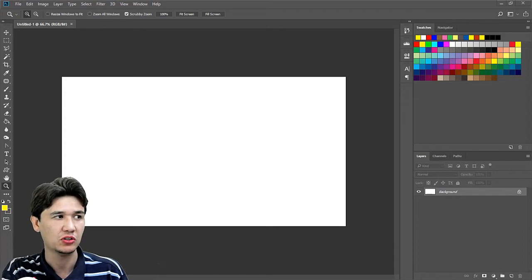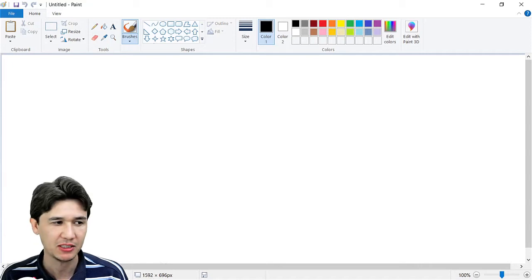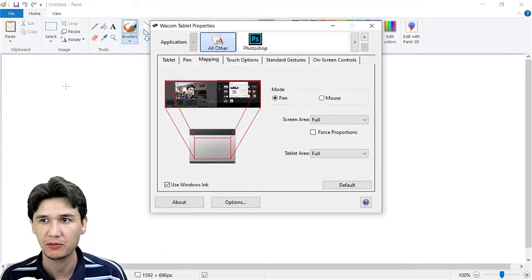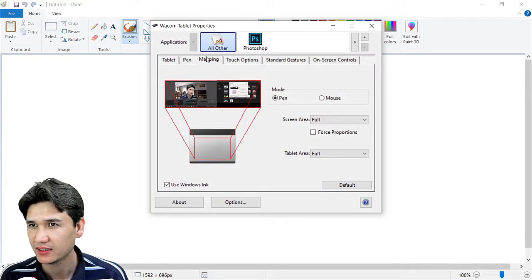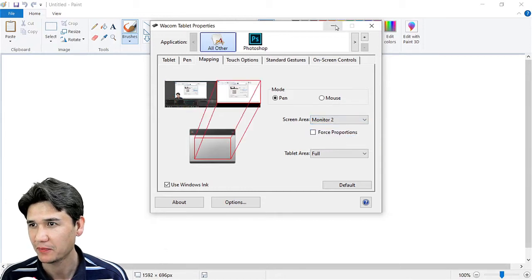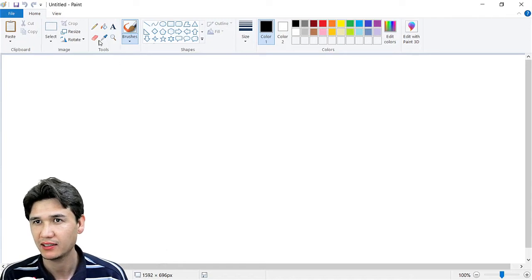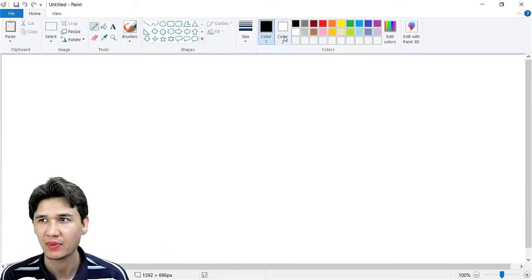Now I'm going to show you different versions here. Now we have MS Paint here, and I'm going to change the settings for that software. Maybe the mapping should be on monitor 2. Yeah, and now once you are here, I'm using my pen, and you can use it like a mouse, and you are going to write in any software.